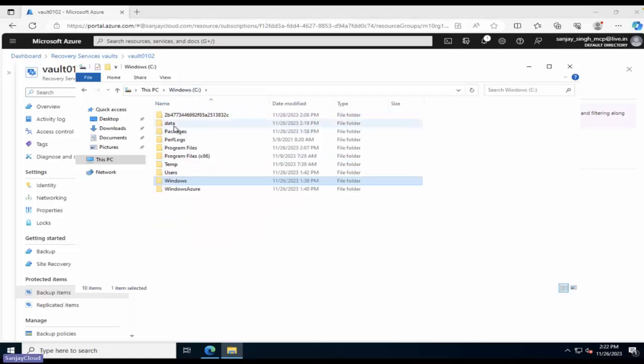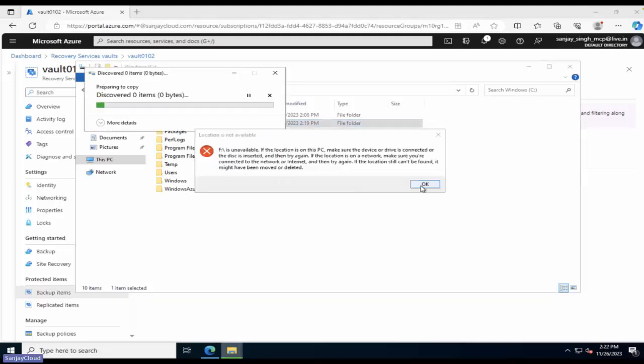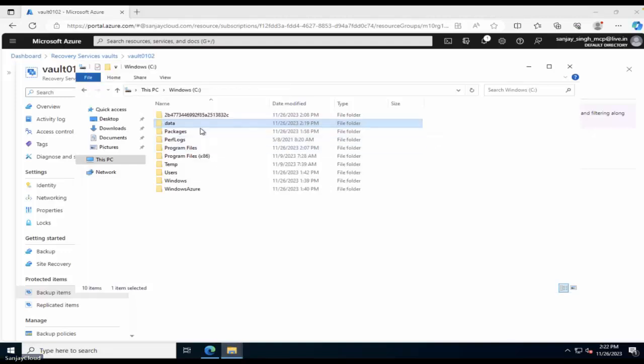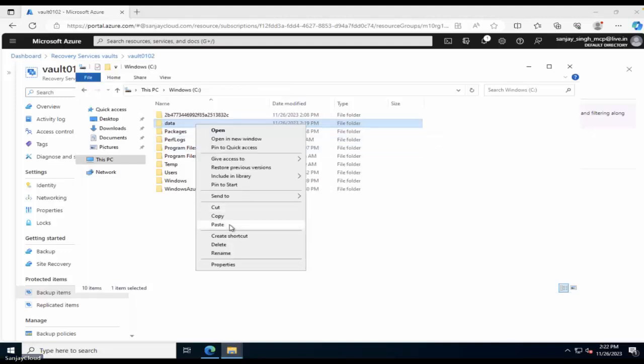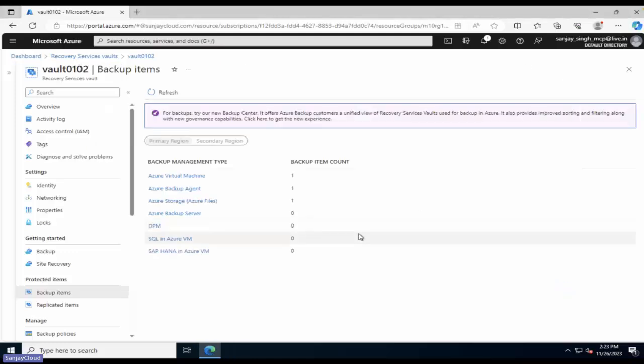Let me go back. Let me delete this data folder, which we created before. So this folder is deleted. Now we do not have the data folder inside our virtual machine. How will we recover this folder?